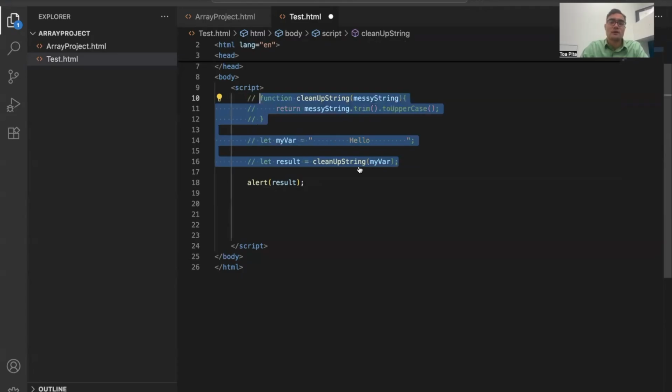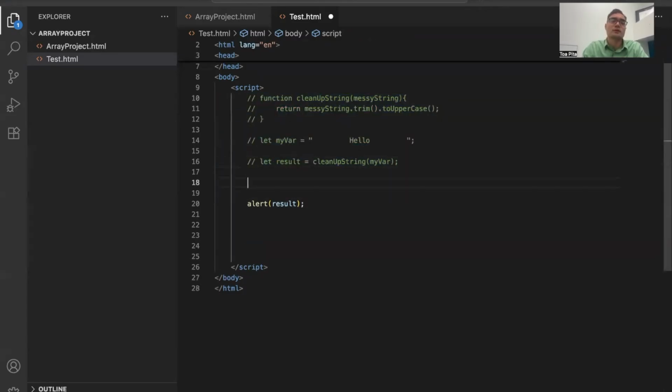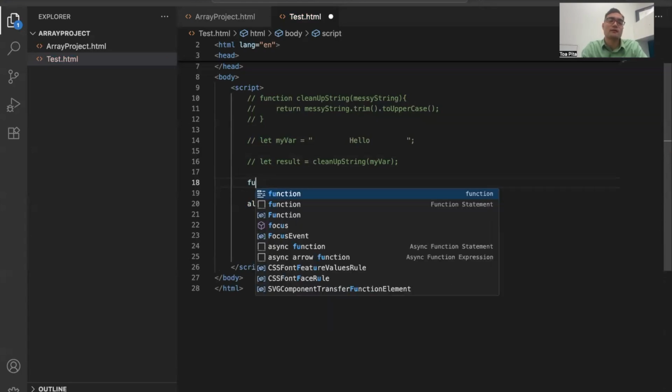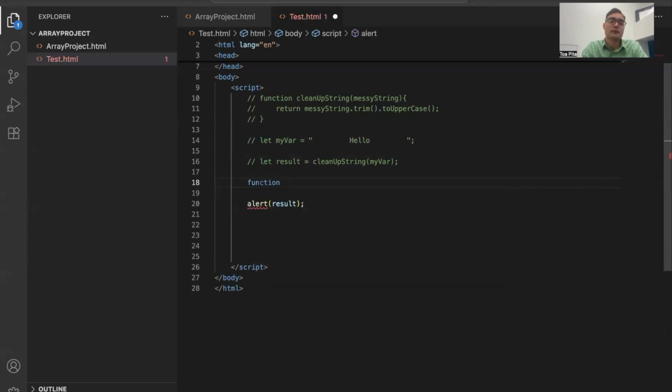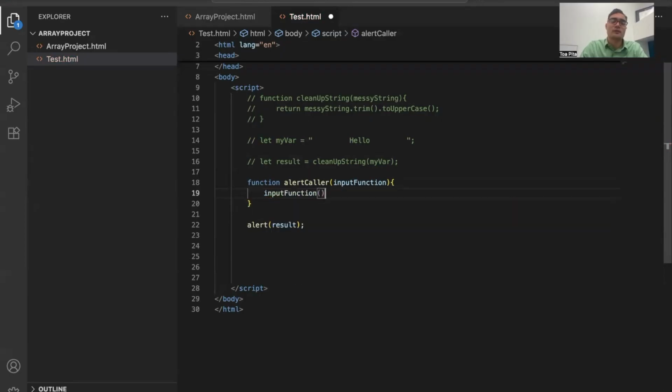So let's comment that out. And what I'm going to do is create a new function, and I'm going to say function alert caller. And then I'm just going to give it an input function, is what I'm going to ask for as an input. And then all I'm going to do is call the input function. So I'm going to use my alert caller, and I'm going to pass in alert. So if this works, it should take alert as an input function, and then it should call alert.